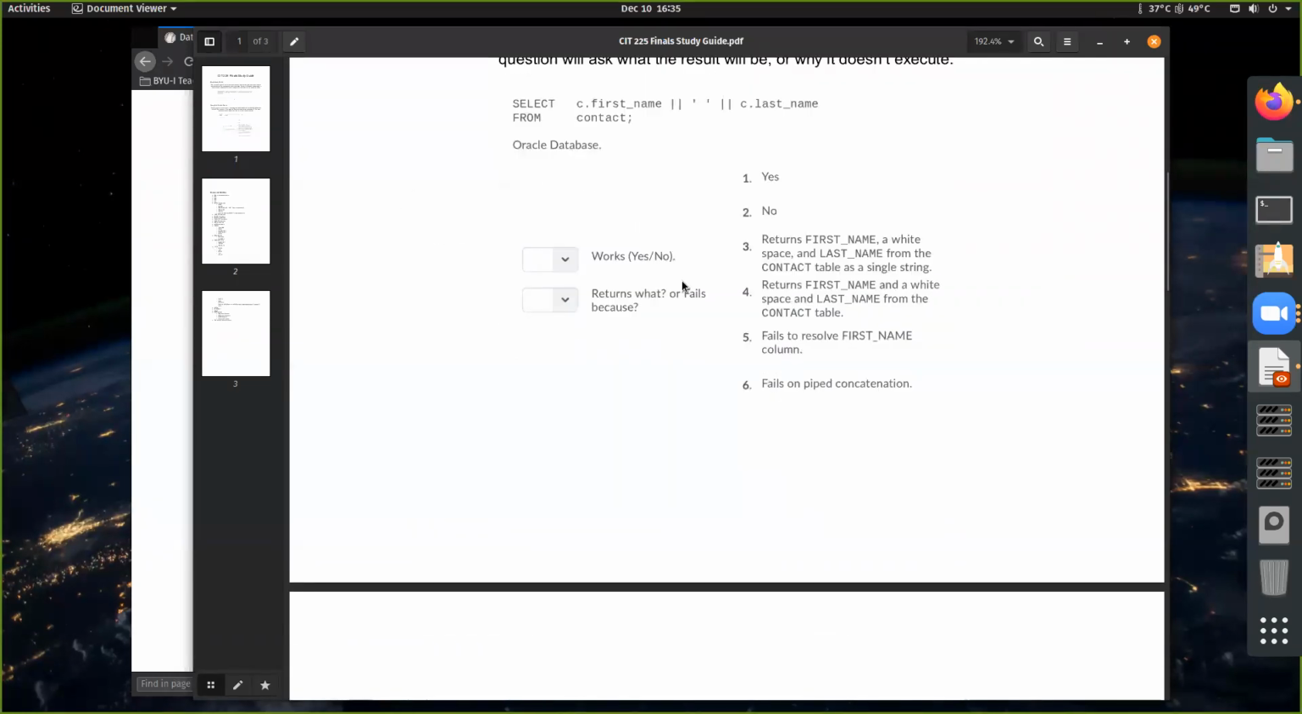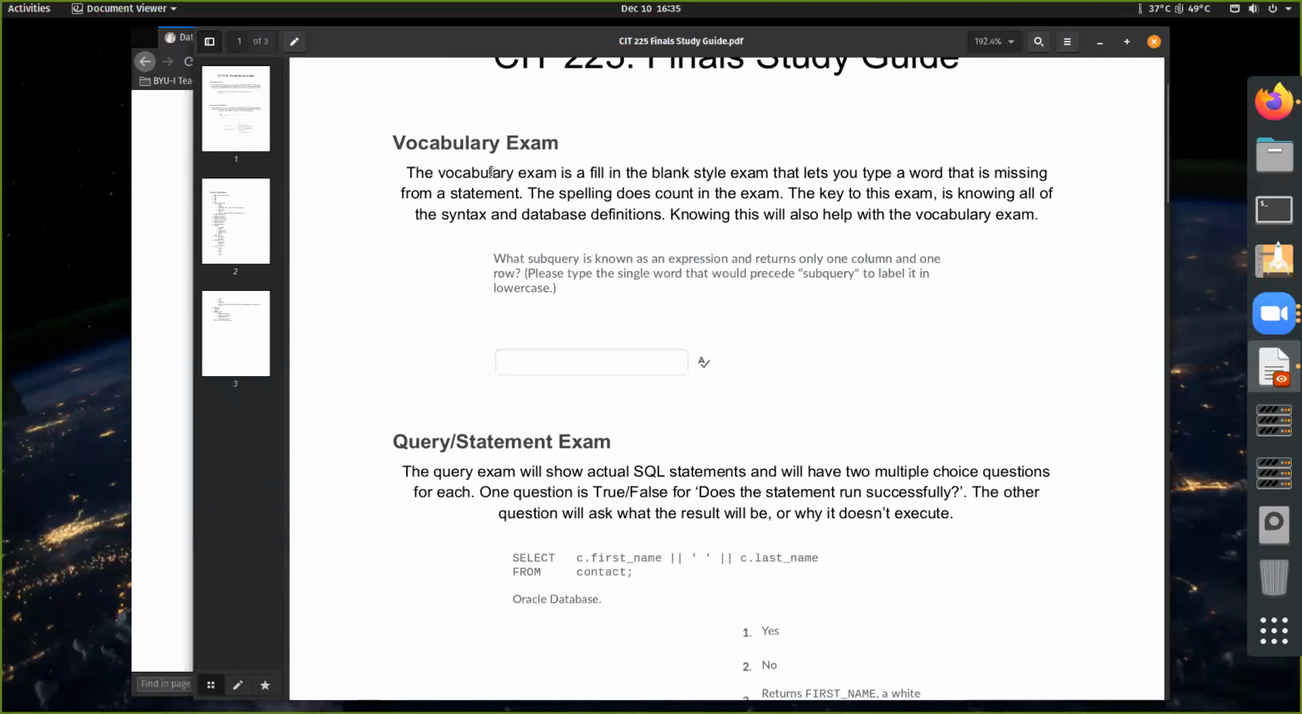And so I guess just before we get going, there are two finals that you'll take. One is the vocabulary exam, and one is the query/statement exam. I would recommend taking the vocabulary exam first, the only reason being I feel like that test is almost in preparation for the second one. It just seems logical. Feel free to do what you want, but that's usually what most do. The vocabulary exam is a fill in the blank, and spelling does matter.